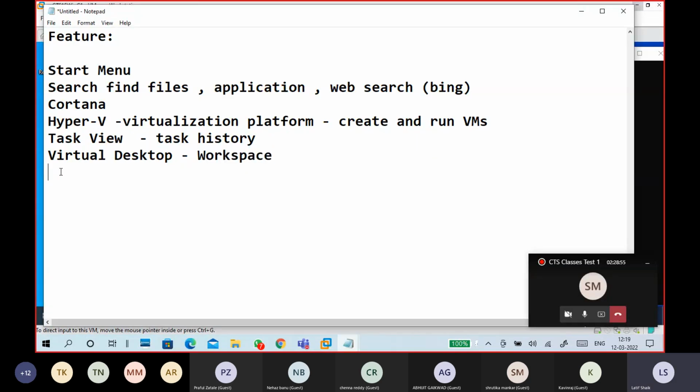It's like a workspace. It's a very old concept in Linux and Unix. In Windows 10, we have this one.